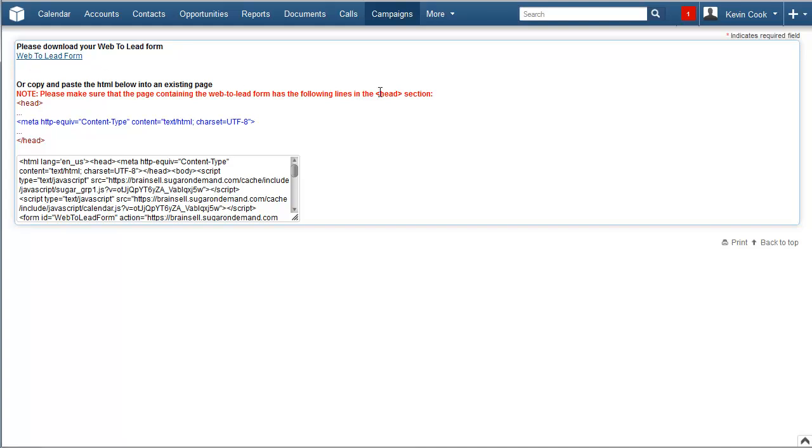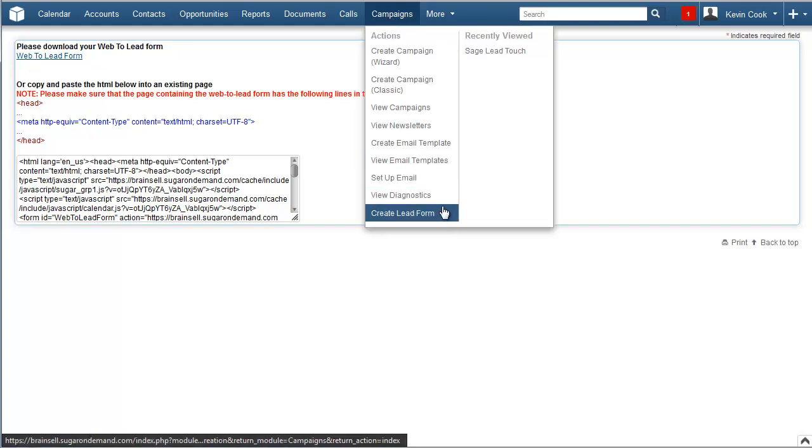So that's a quick explanation of how to create web to lead forms and use them to collect information from your website and have it put right into Sugar.